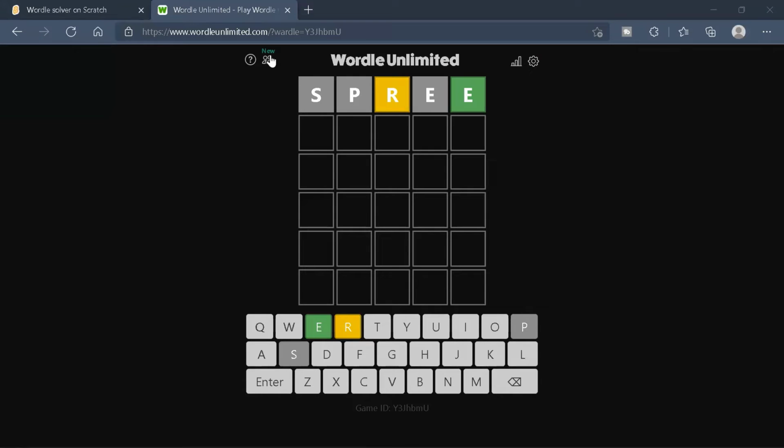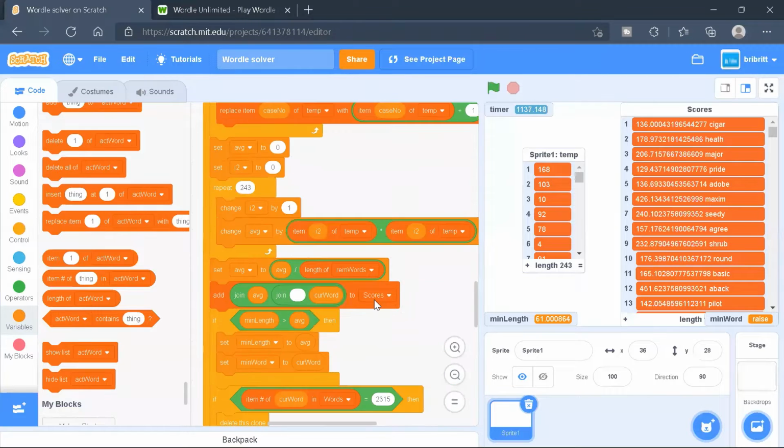So if the word is crane, for example, and you guess green, the second E will be green and the first one will be grayed out, instead of this one being yellow and this one being gray, because it will always prioritize the green first, and then it will prioritize the letters that come first. Anyway, back to our Scratch project.